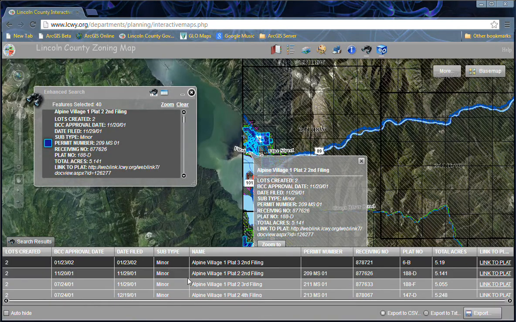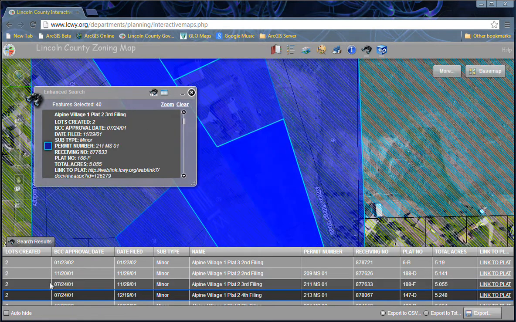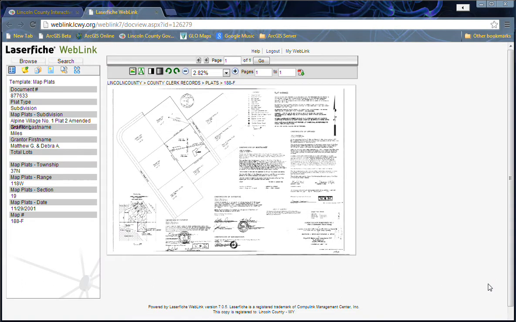And here are the results. You can scroll through and click on any one of them to zoom to it and see the information that is listed here. You can also link to the plat by clicking that at the end of the table.